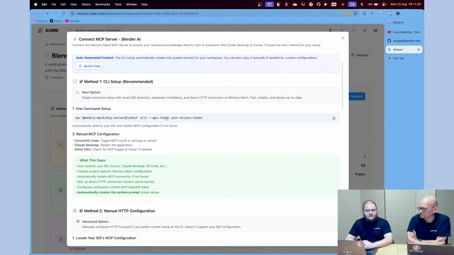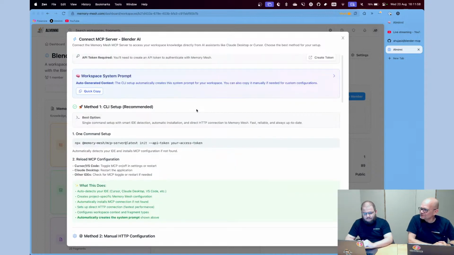What's the fastest way to do it? The fastest way would be to use this one command setup where you copy this line, paste it into your terminal, command prompt, whatever it is, something that can execute a script, and then run it. Obviously, there are some prerequisites, you have to have Node.js installed and so on, but that's all in the documentation. I can see there's your access token there in that line.